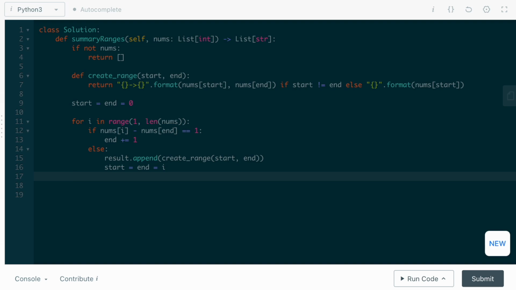Then after completing this entire thing, we will be left with the last range. So the last range will not be updated in this for loop. So for that we are going to do this, result dot append create range start comma end. Yeah, I hope we are done. Right, let's return the result list as well.